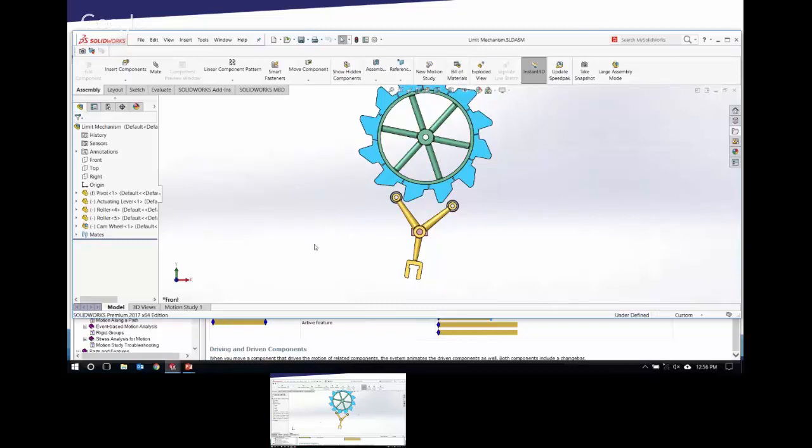Actually, one question on the previous one. Were those balls rolling or sliding? They're rolling. Okay, so it's actually affecting the friction movement surfaces. Yeah.